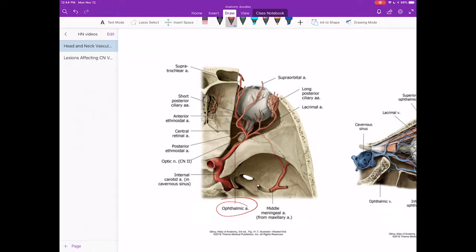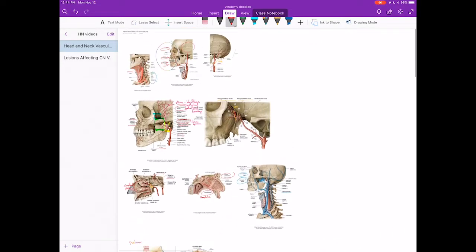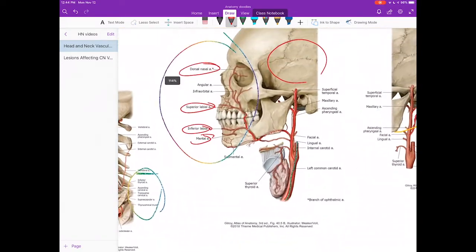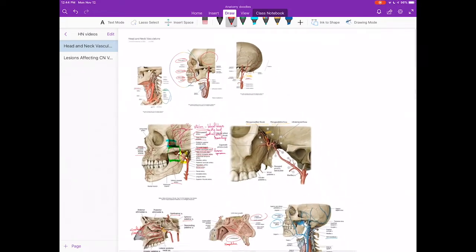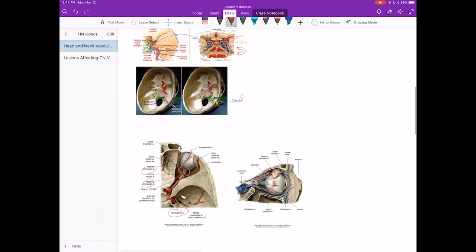Notice that the ethmoid arteries, there's an anterior ethmoid artery and there's a posterior ethmoid artery. These arteries are going to go into the ethmoid bone and will anastomose with none other than the dorsal nasal artery here. So here's where the anterior ethmoid artery will come out. And so there's anastomosis between the ophthalmic artery and the dorsal nasal artery in the orbit, this region right here. So going back to the eye.